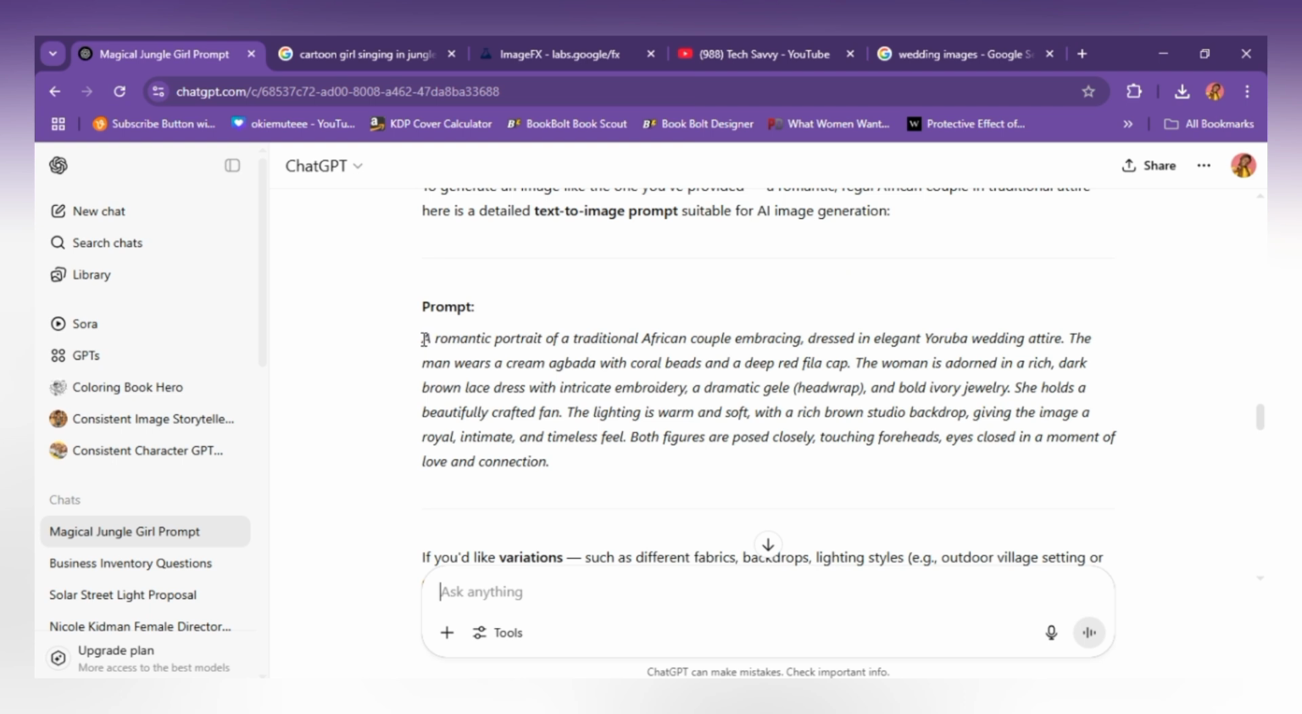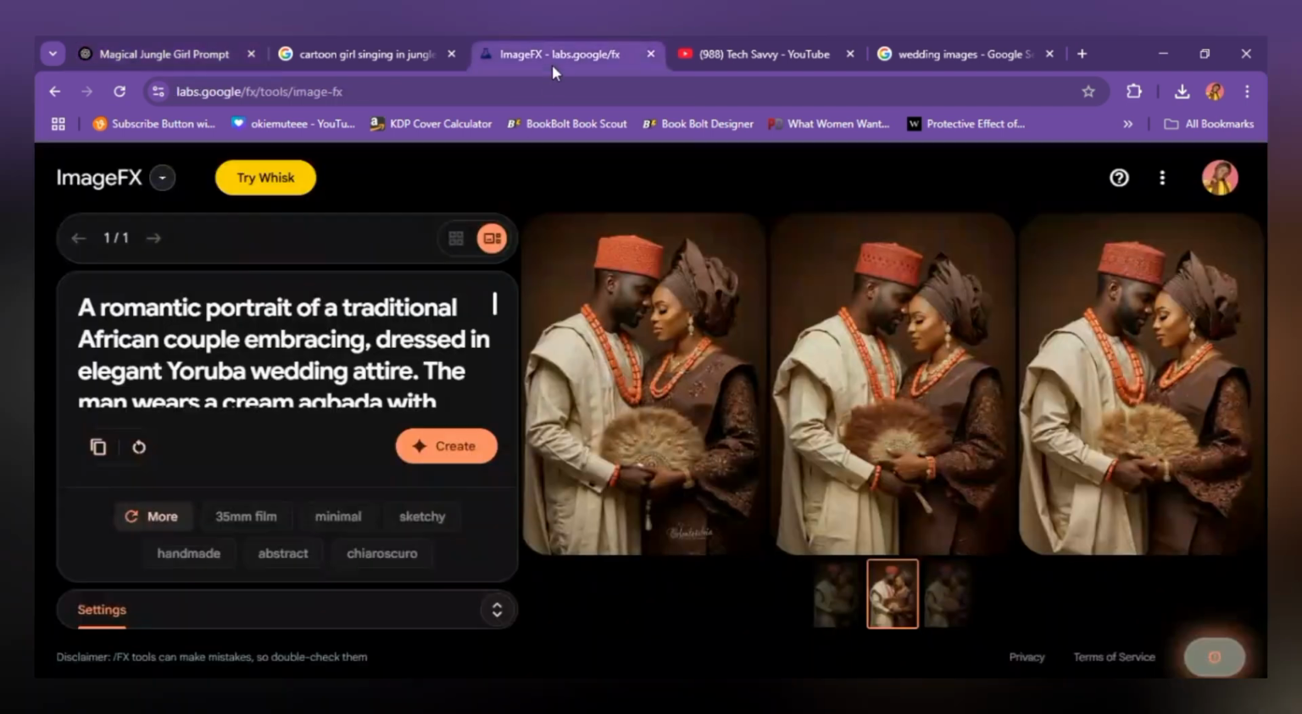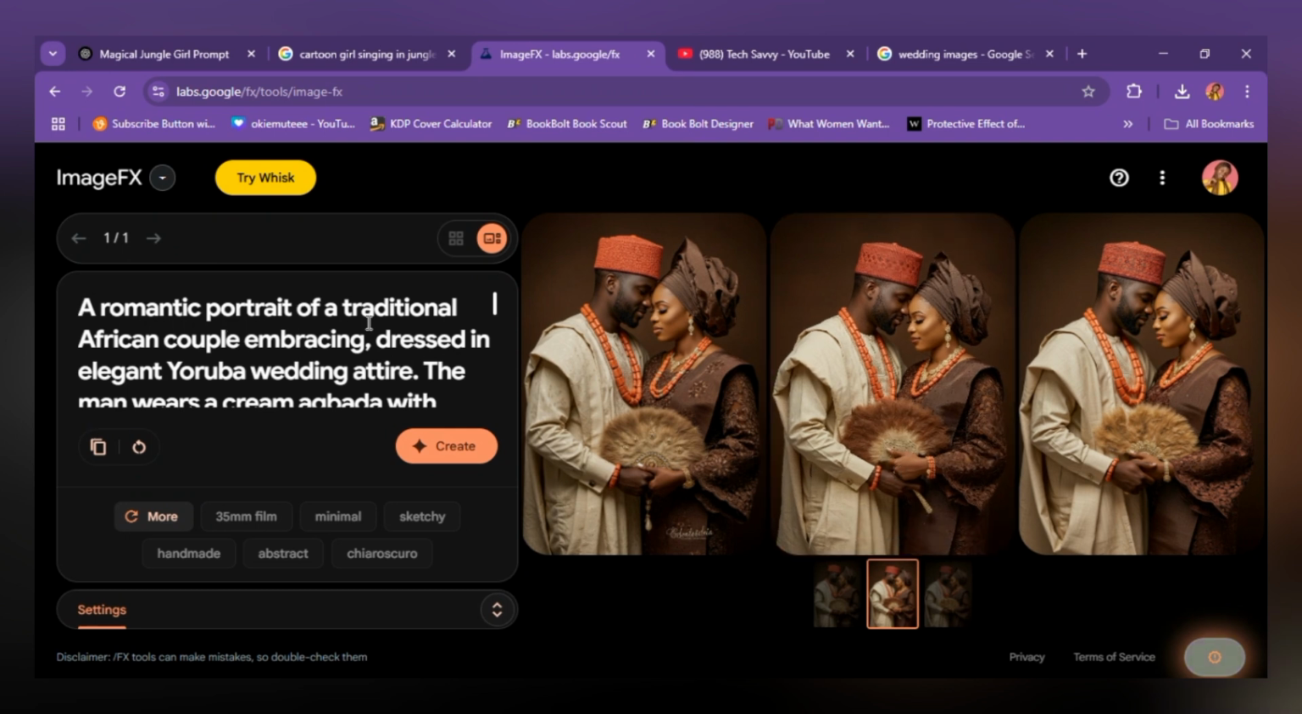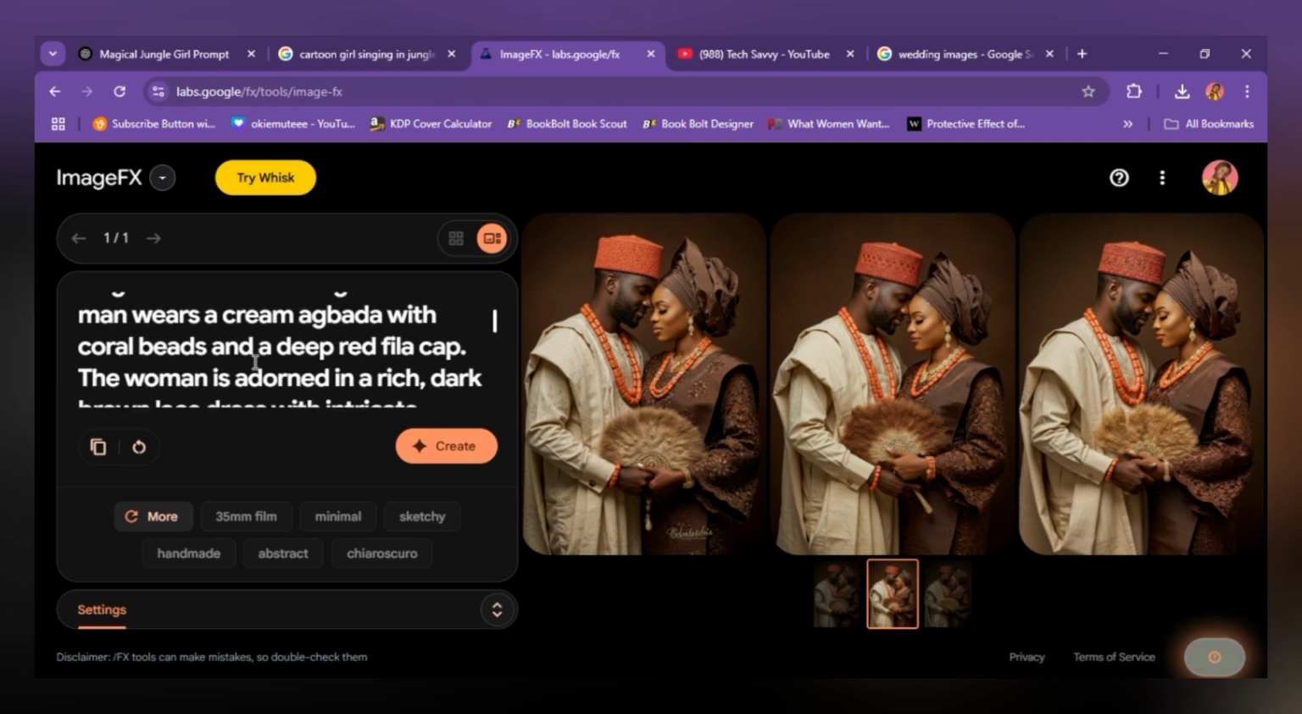So now I copied this particular prompt and I took it to ImageFX, and ImageFX generated something like this for me. So it says a romantic portrait of a traditional African couple embracing, dressed in elegant Yoruba wedding attire. The man wears a cream agbada with coral beads.